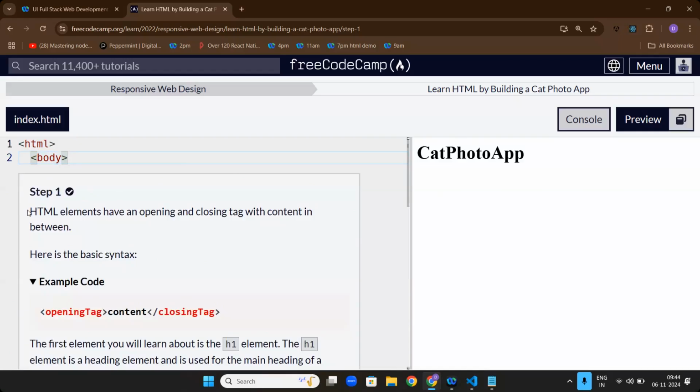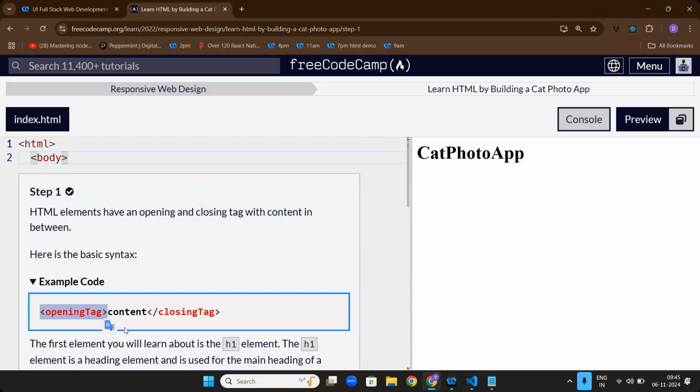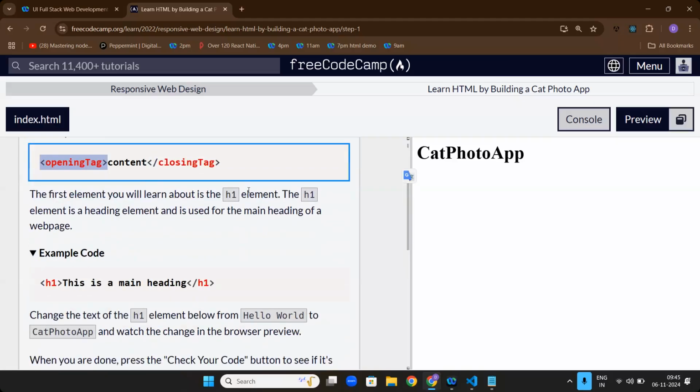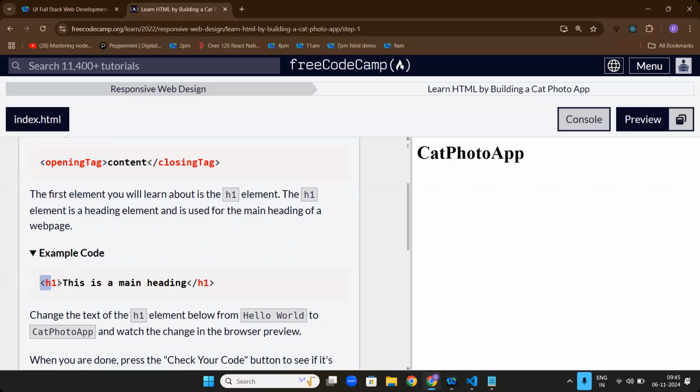Now see this. Step 1. Here, HTML elements have an opening tag and a closing tag. For example, for the opening tag, you will write like this: left arrow, open tag, some content, and left arrow slash, some content, close. Closing tags have a slash and the opening tags don't. Clear? Now, the first element you will learn is the H1 element. See, they opened H1 and they closed H1.